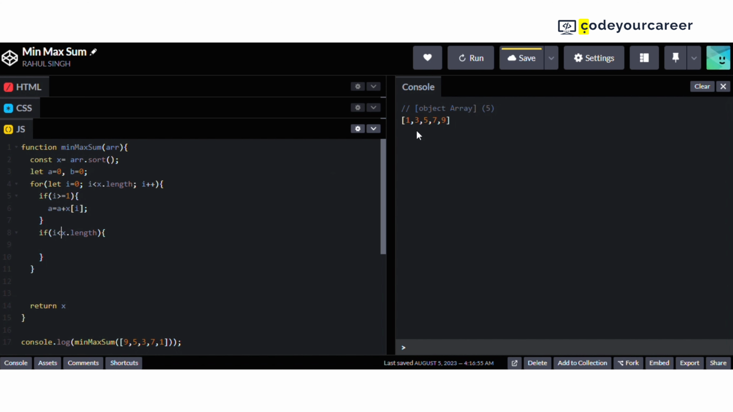So i is less than x dot length, and the length is actually 5, right? So i is less than 5, that's what we are doing, so this somehow looks correct, but it is not. I'll show you. Now I have done the same thing, I have added the first 4 values for the minimum one. Now let's see the result.